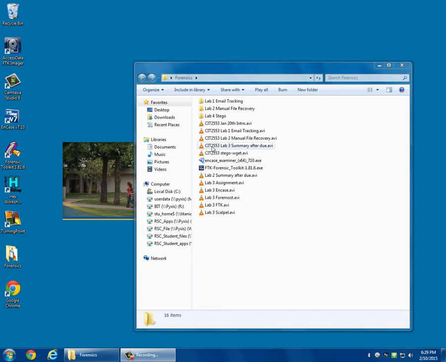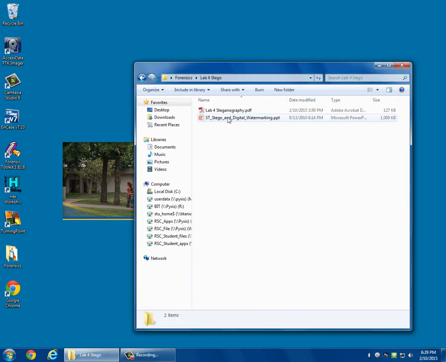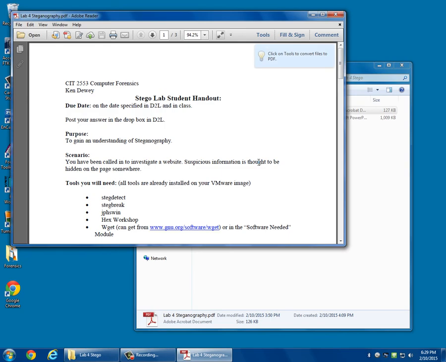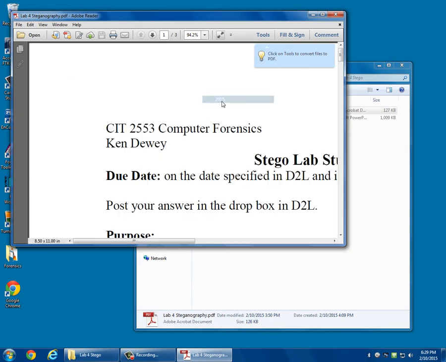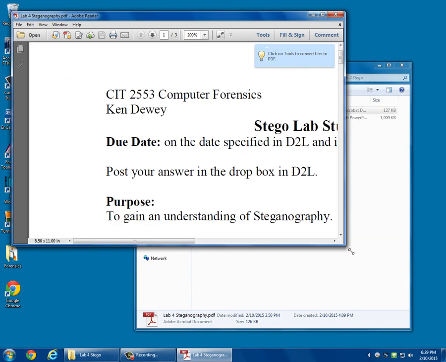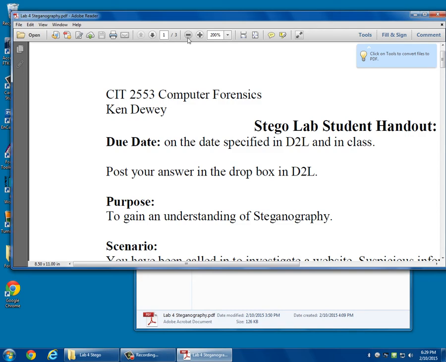A floppy disk. All right, your next project is Lab 4 on steganography. You're going to be doing exactly what we did when we talked about steganography. You're going to be downloading stuff.